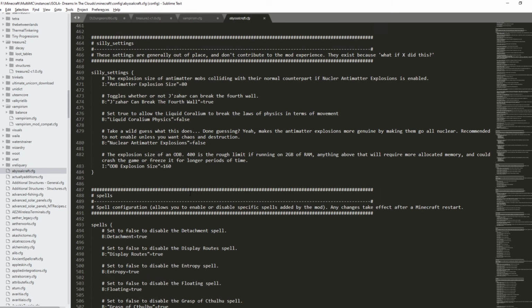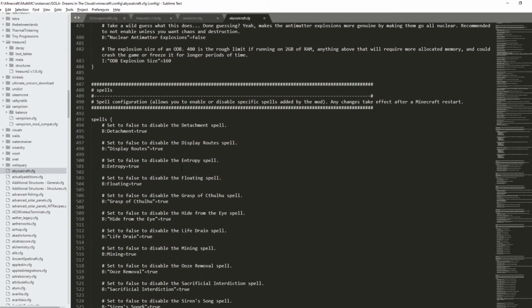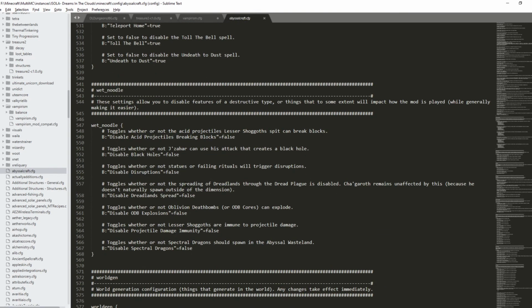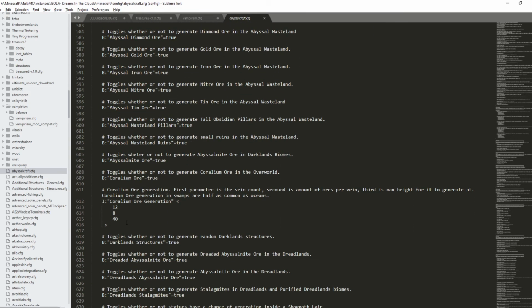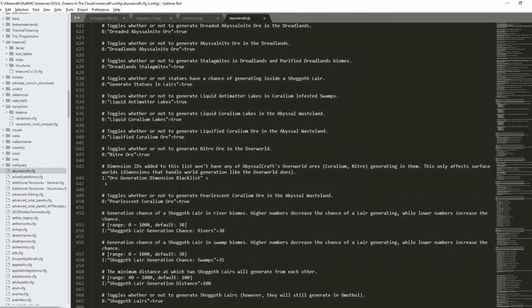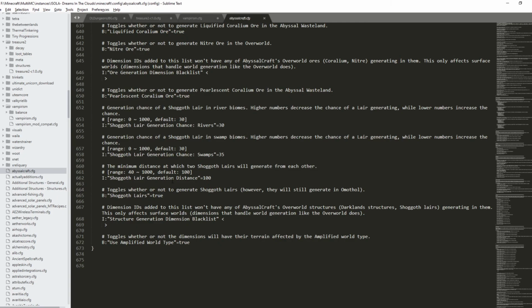Silly settings. Antimatter explosion. Of course you want that. No. Spells. World gen. Here we go. Correct. Or generation. The first parameter is a vein count. No, okay, that's that. I was going to say that didn't look like the dim stuff.